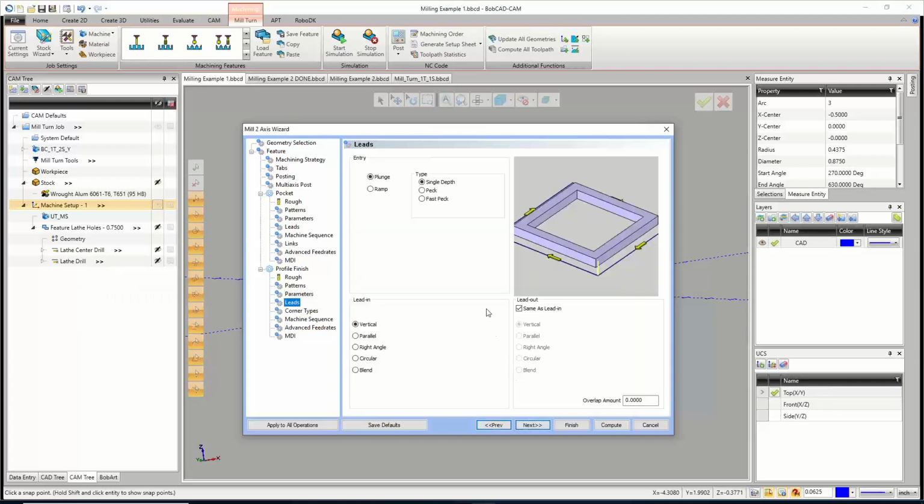Next again. Now for the leads. With these ones, I always like to set it up so it plunges right down the center, feeds over to the wall, makes its cut, and then comes back to center. And you can do this real easy if you know the diameter of the hole that you're working on, which right there is the diameter. So I'm going to do a right angle lead. For the length, I'll say 0.875. That's the diameter of the hole.